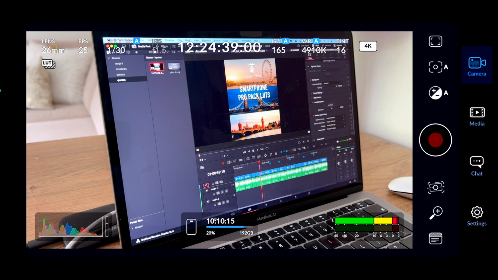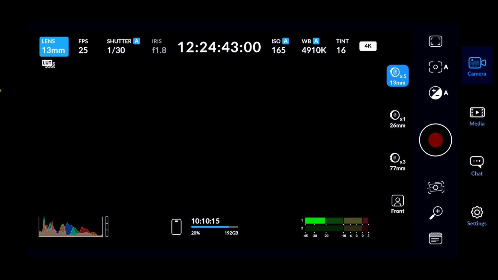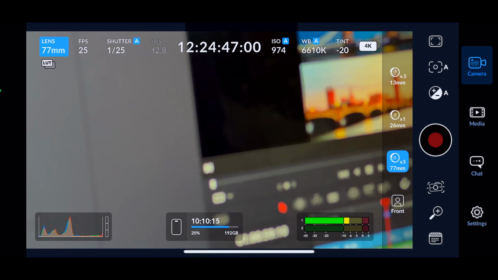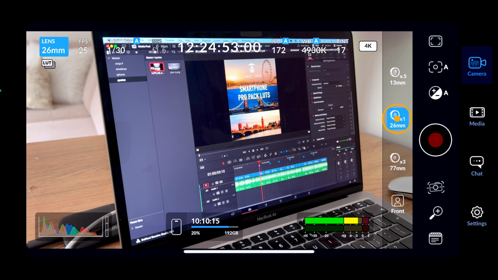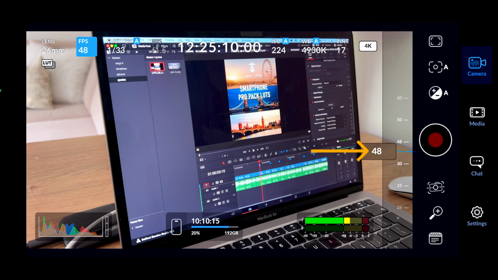As you can clearly see, if you click on the top left, you can then easily change the lens from the ultra wide to the main wide and the telephoto. But for the sake of this demo, I'm going to be using the main wide because it's the better one of the three. The next one is setting up the frame rate, which you can go from 24 all the way up to 60. And I always choose 25 frames per second.